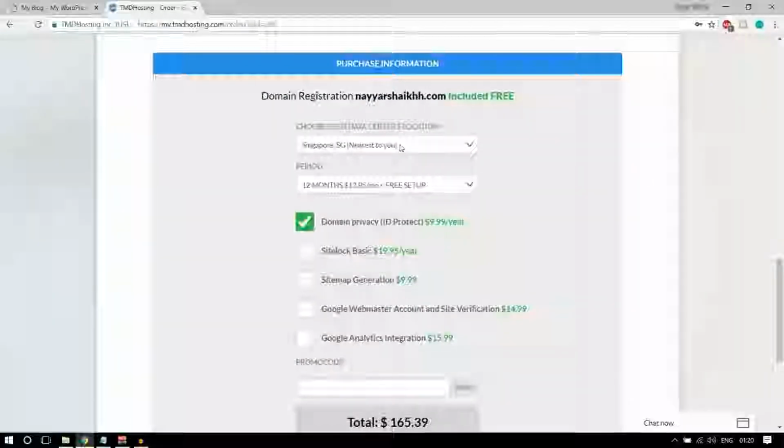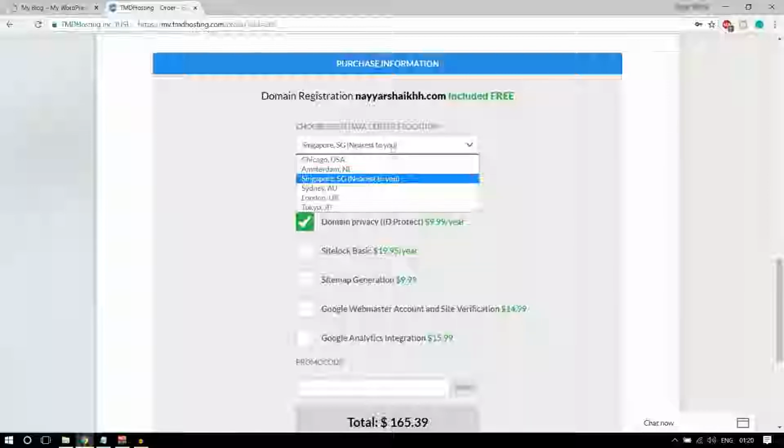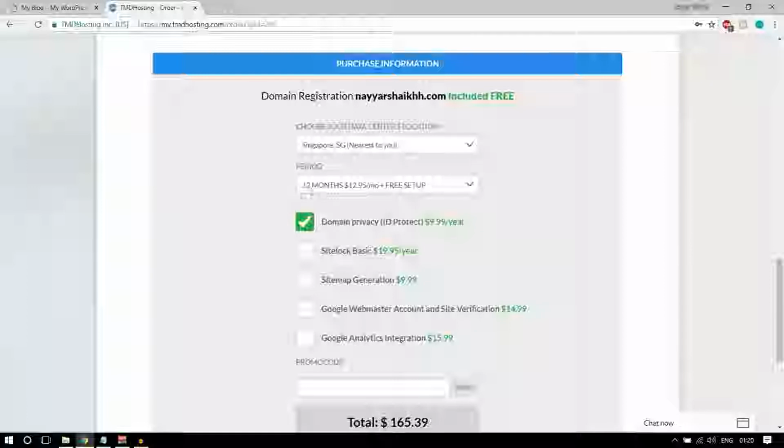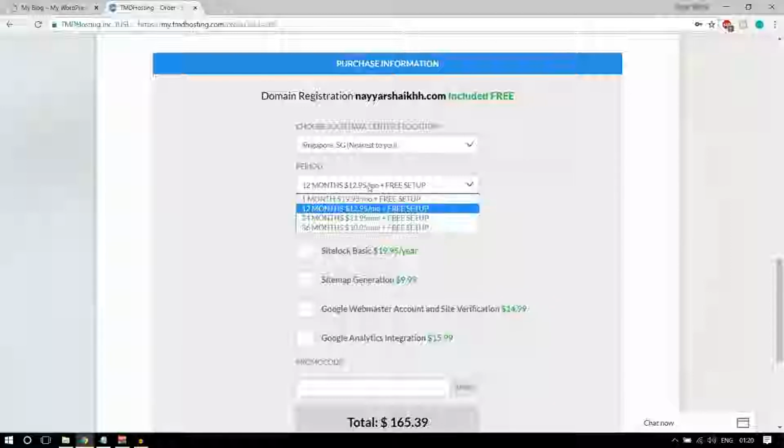Then you have the purchase information. Now this is also very important. First thing is the data center location, and here you have to select the one which says nearest to you. For example, if you see over here, for me Singapore says nearest to you, so I'll select this one. Then by default in the period, 12 month is selected. Now I also recommend you to select the 12 month.